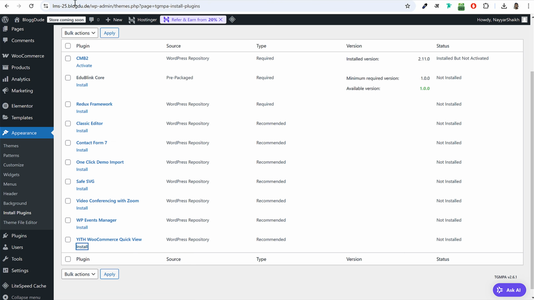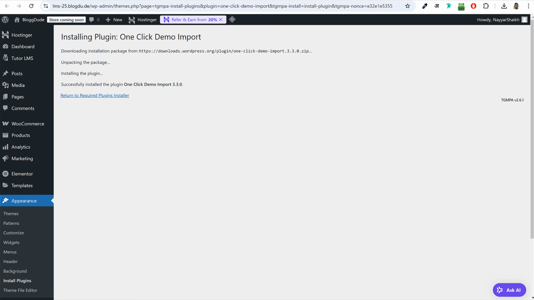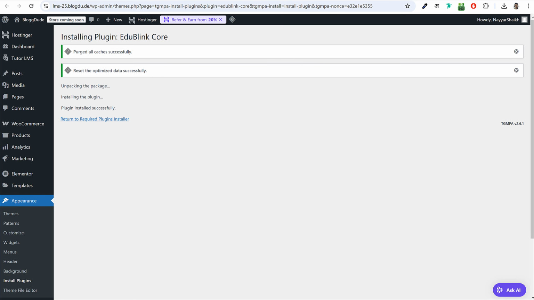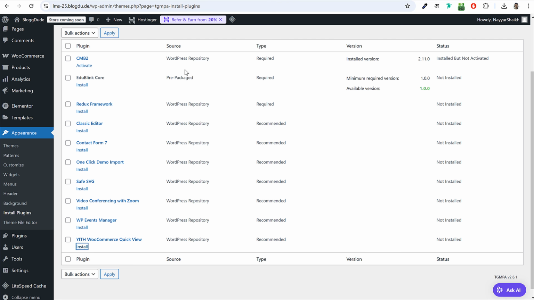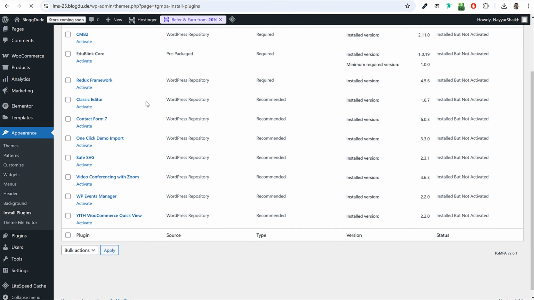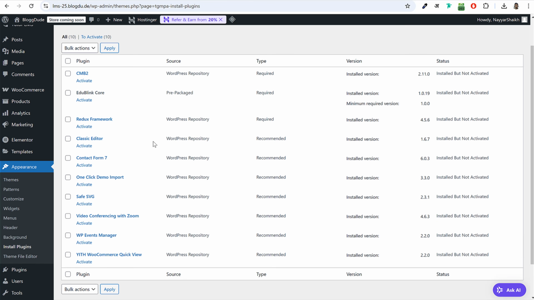Okay, and all these tabs are, as you can see, all installed. All the plugins are installed for you. So this will save you a lot of time. Okay, let me get rid of all this. Now you can refresh this page and all the themes will be installed. As you can see, now it says activate, and we can now activate all of them at once.